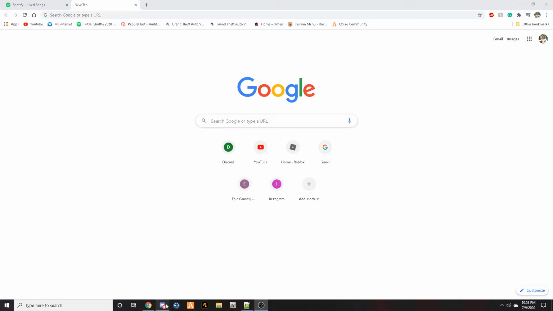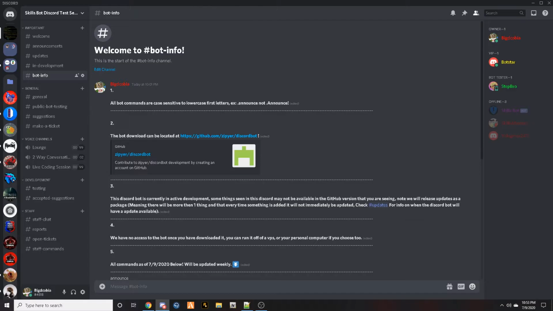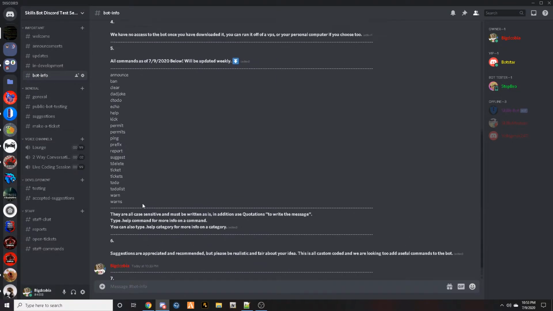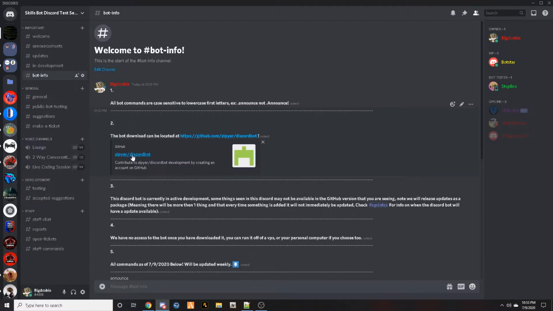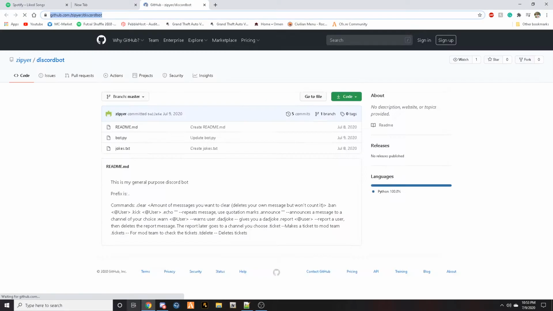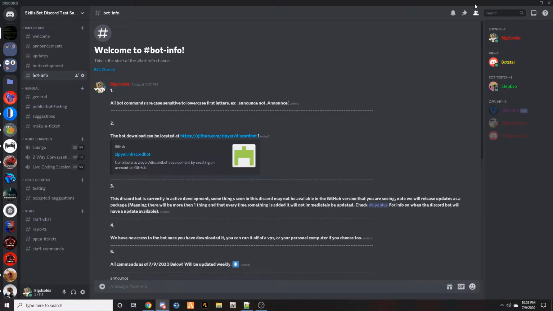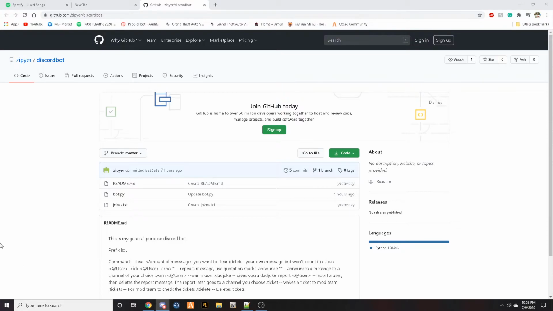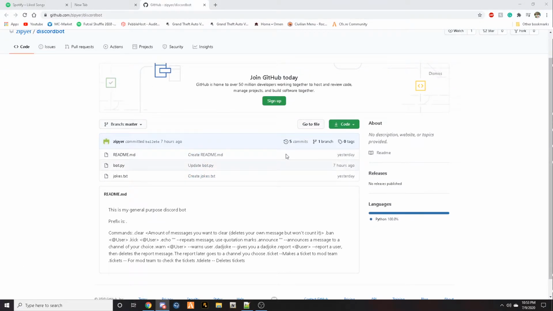So we're going to get started off by joining the Discord, which is going to be linked in the description. It's going to look like this, of course, and you're going to want to go to the top of bot info. This is all the information about the bot currently. It's going to be updated daily, and you're going to want to go to the GitHub. Once you get to the GitHub, I'm going to move this over to my second monitor. You're going to see all this stuff.